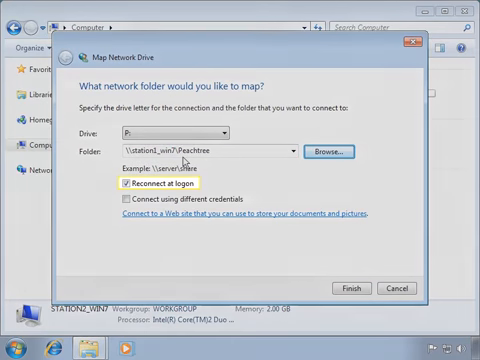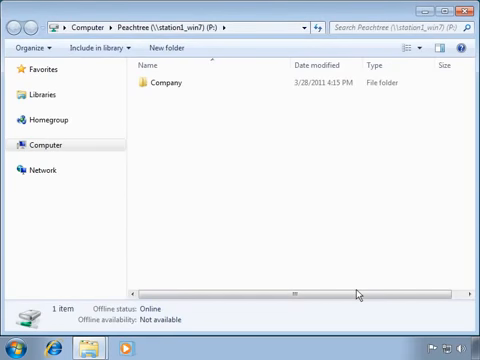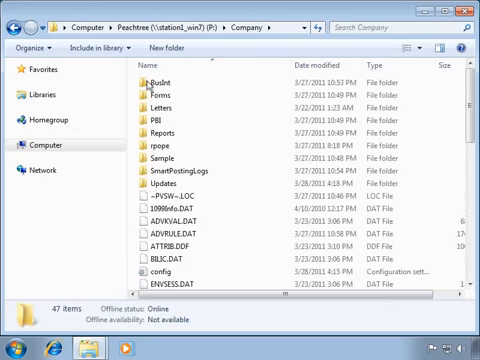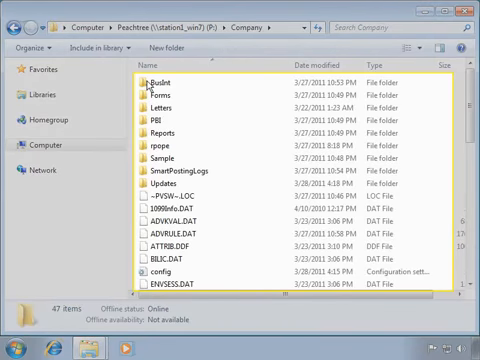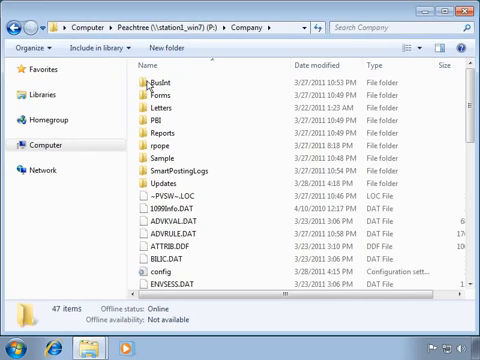We will then make sure that Reconnect at Logon is checked and then click Finish to create the mapped drive. A new Windows Explorer window will appear, displaying the contents of the new P drive that was just created to represent the contents of the Peachtree folder. Inside the P drive, we see the Peachtree data path folder, which in this example is named Company. This folder contains all of the files and folders that make up a Peachtree data path and will be defined as the workstation's company data location later in this Peachtree installation. The mapping is now complete, and the mapped drive is ready to be used with the installation of Peachtree.